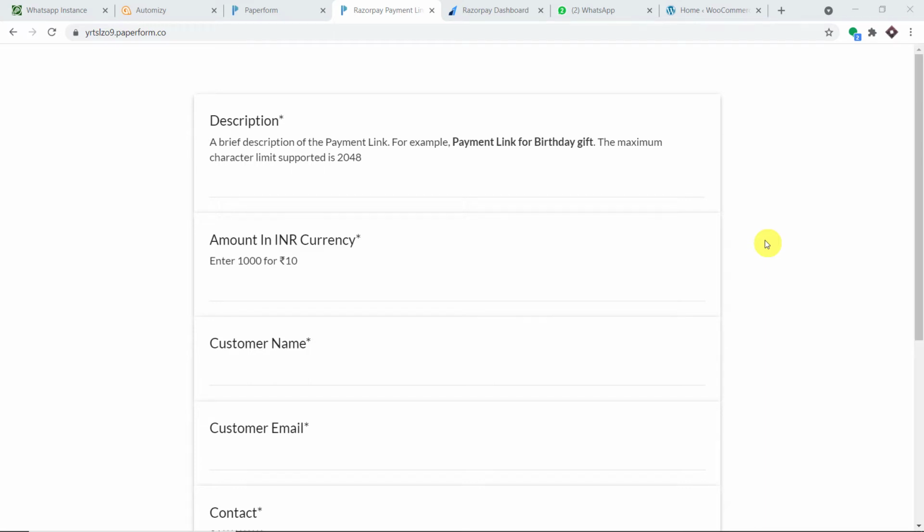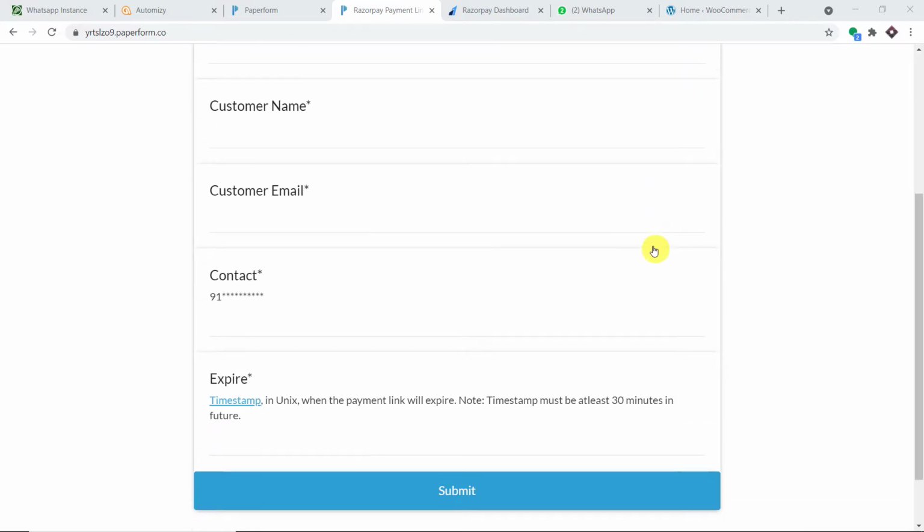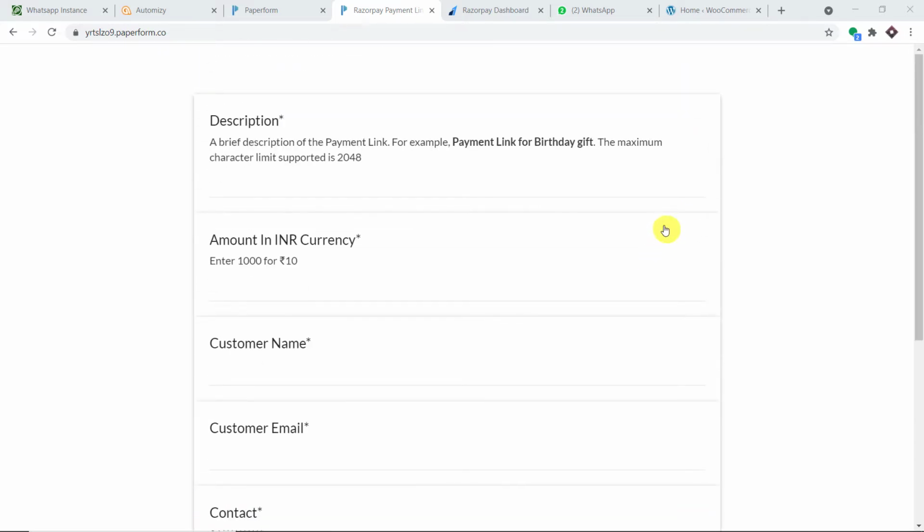Hello everyone. In this video we will learn how to create a payment link on form submissions and send a WhatsApp message after adding a contact to a list. Let us begin with a small example. I have built a form in Paperform. Once a respondent fills in this form, an automatic payment link will be created by a payment gateway and the respondent will get a WhatsApp message from me.